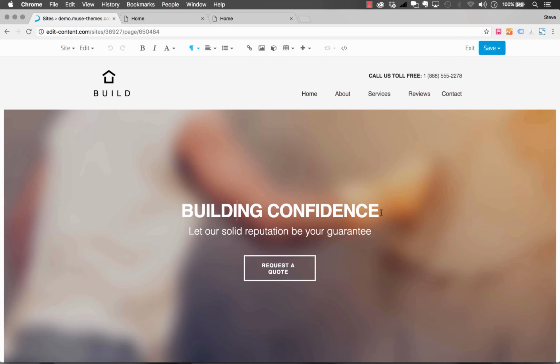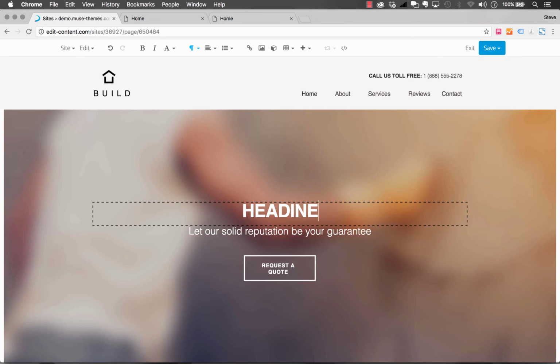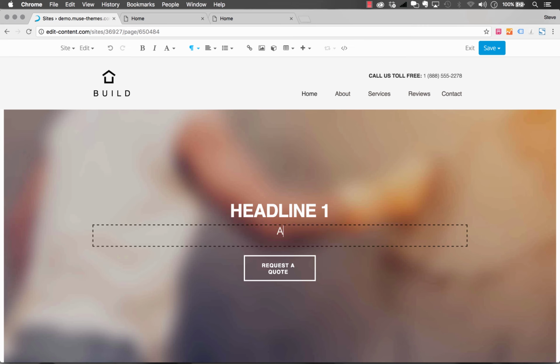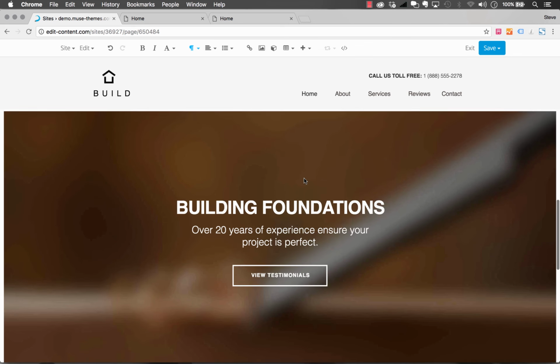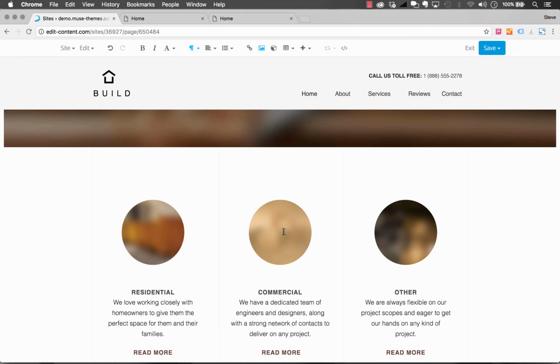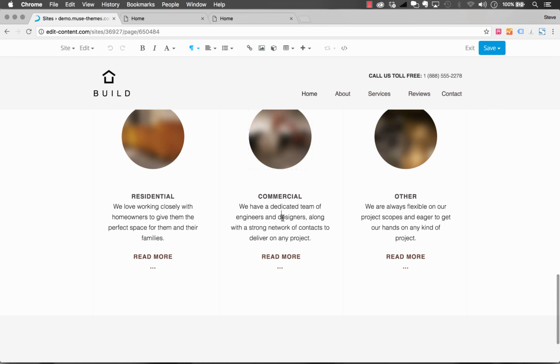So from here, we could change the headline. Let's just go like this. Headline 1. We could change this. Okay. And as we scroll down, you'll notice that anything we define as editable can now be revised. So this image could, all of this text in this block, just like that. And when we're done editing this page, we can go up to save and click publish.